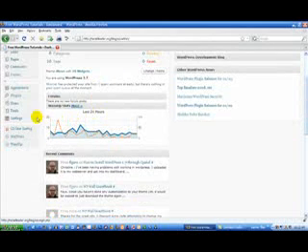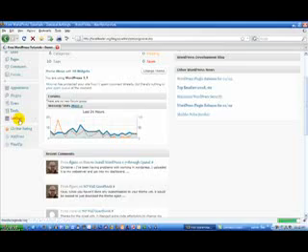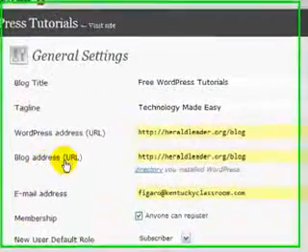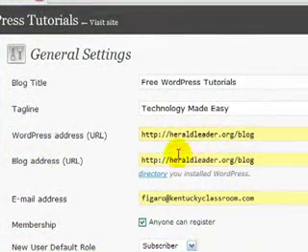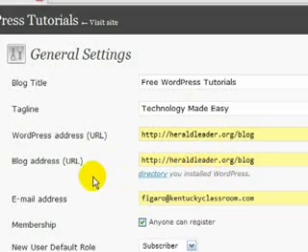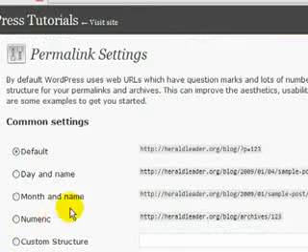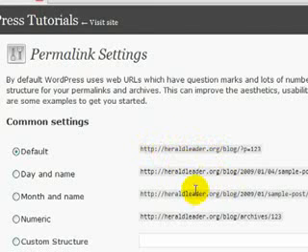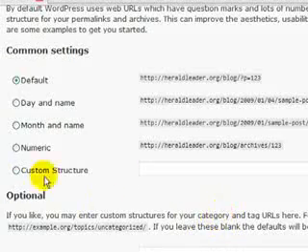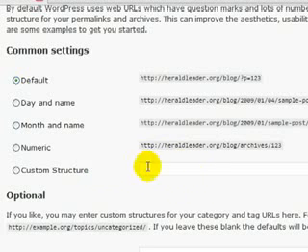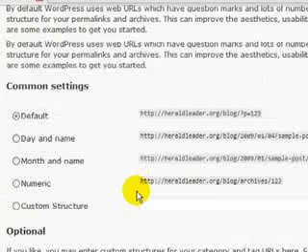I should even be able to go to my settings, and with that search and replace in the database, I'll see here that heraldleader.org is my blog address and WordPress address, and I should even be able to go to my permalinks and see that all my permalinks were changed to my new address. Now, if you have a custom structure on your old site, then you might have to come here and look and make sure that's set up properly if you didn't do the search and replace on that in the database.